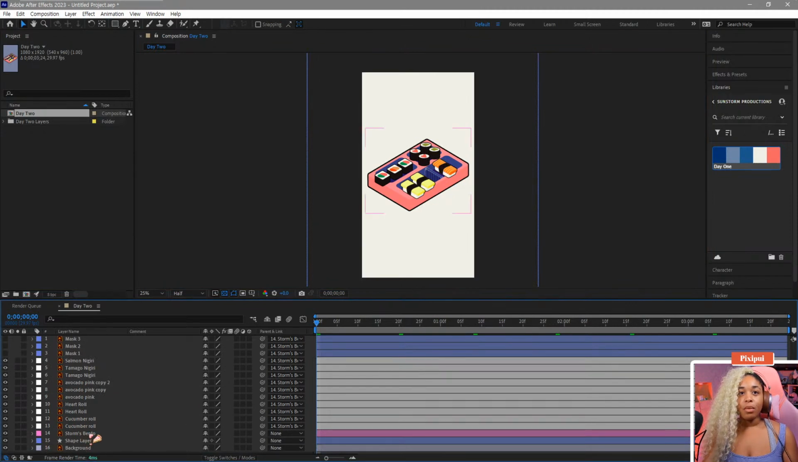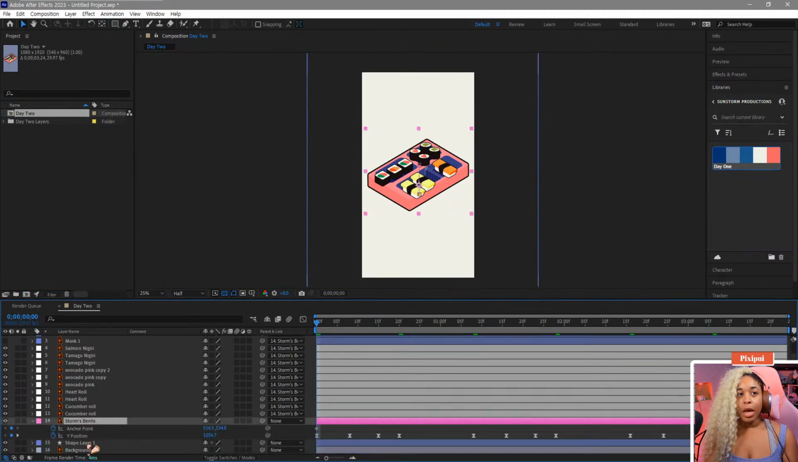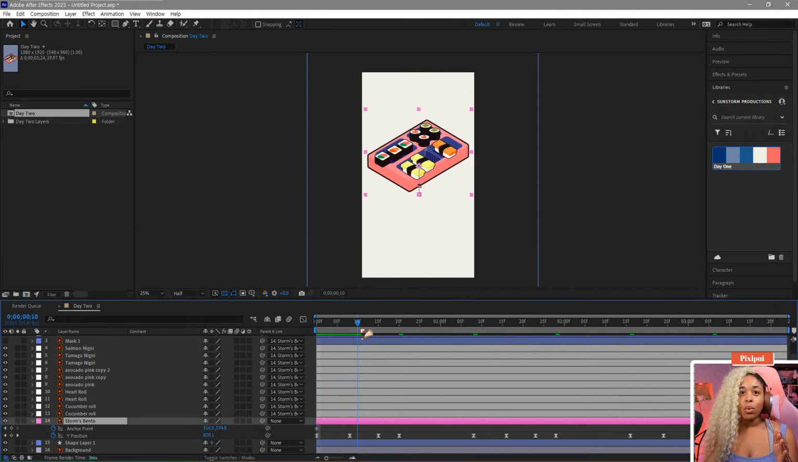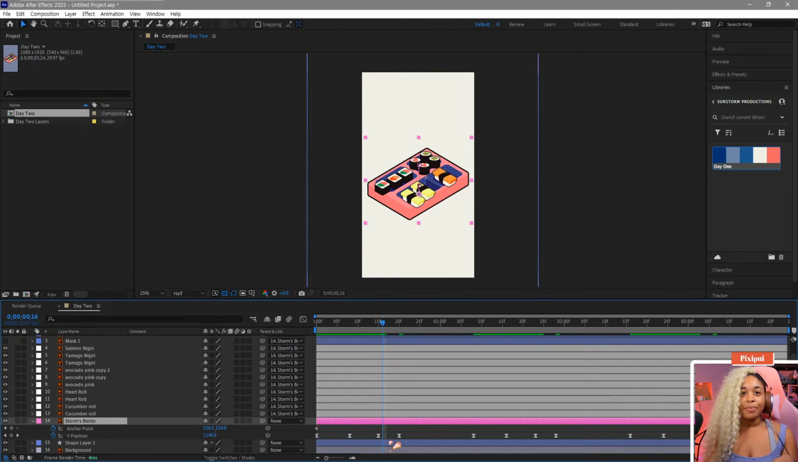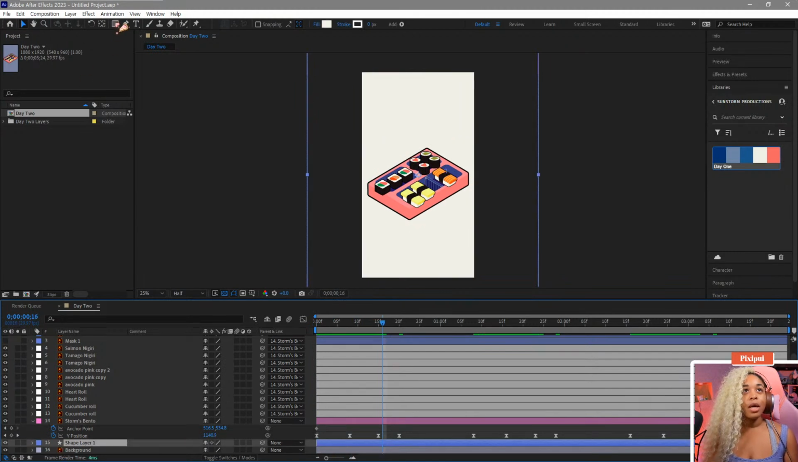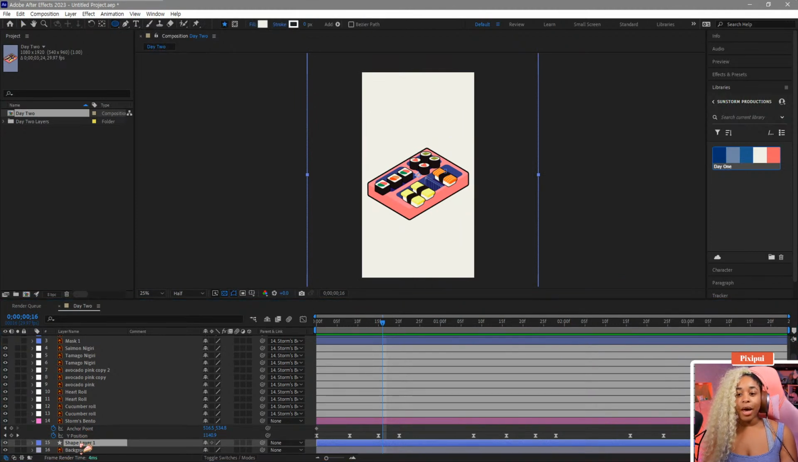All right. So now we've got both of the shapes. How do we make them change color? Well, I want them to change color when the bento drops down. So it drops down here. So what we're going to do is put an ellipse tool. Make sure your second background is on.